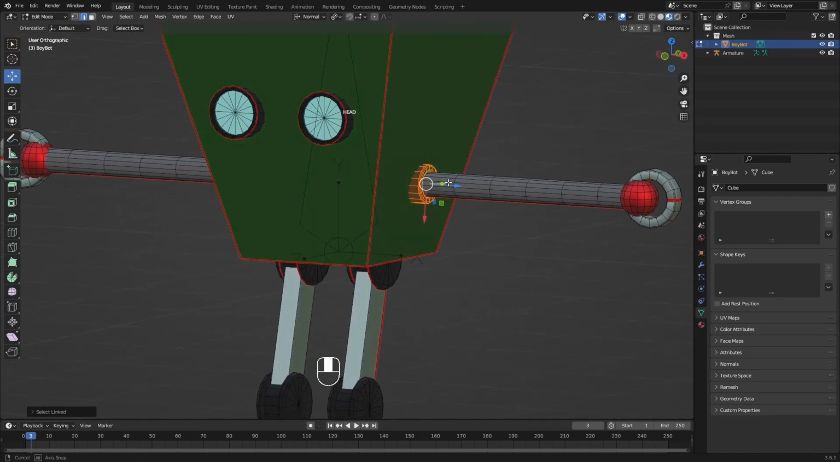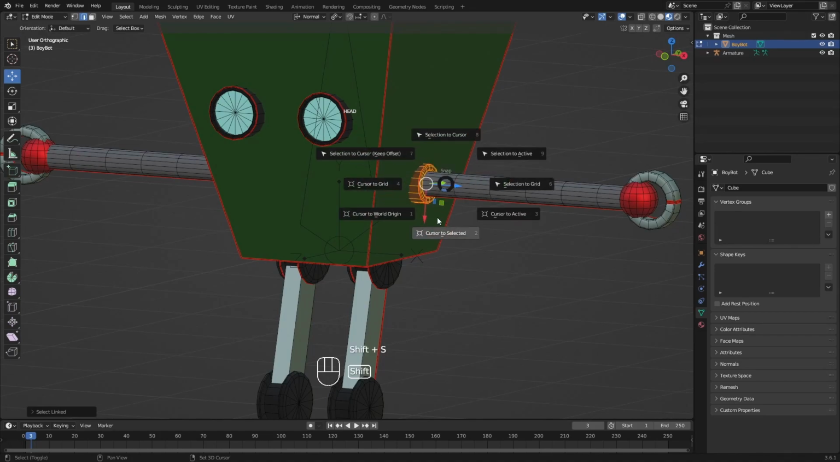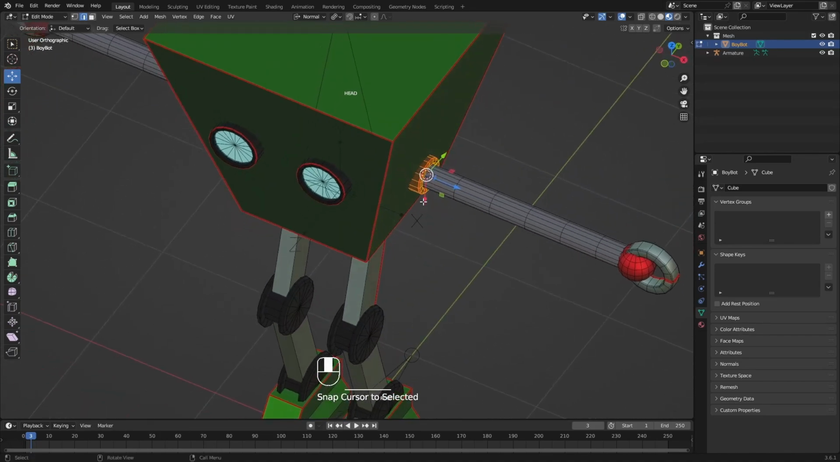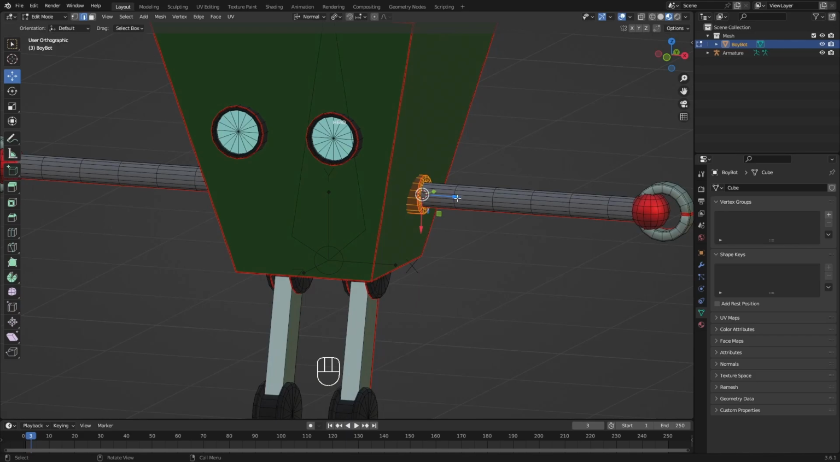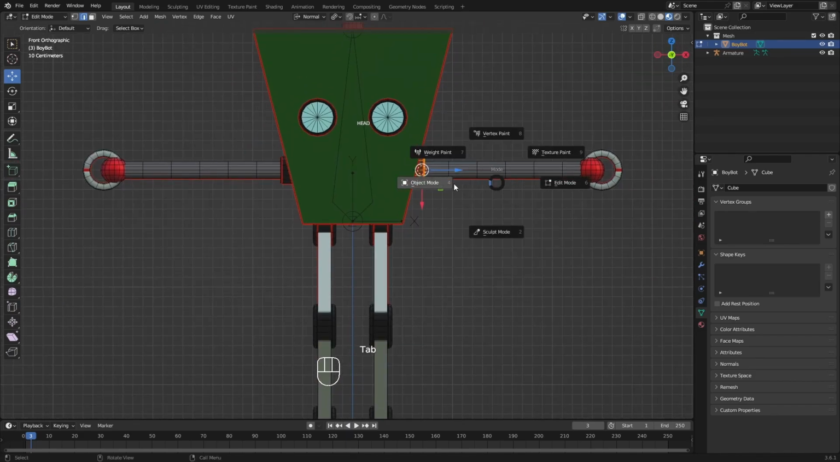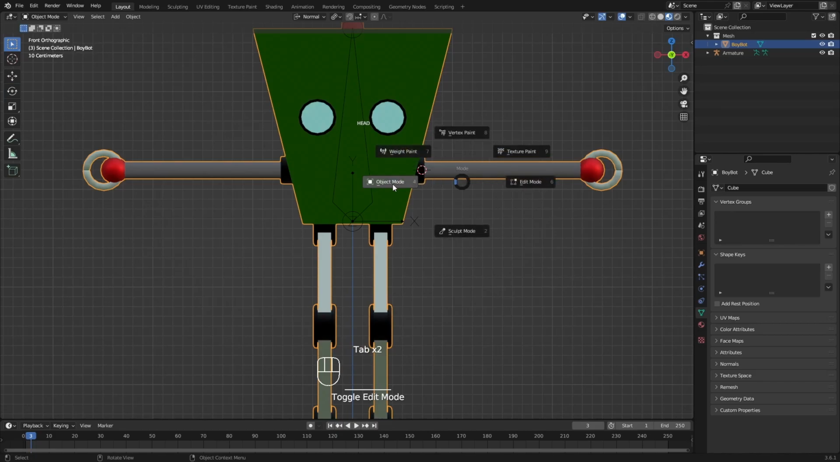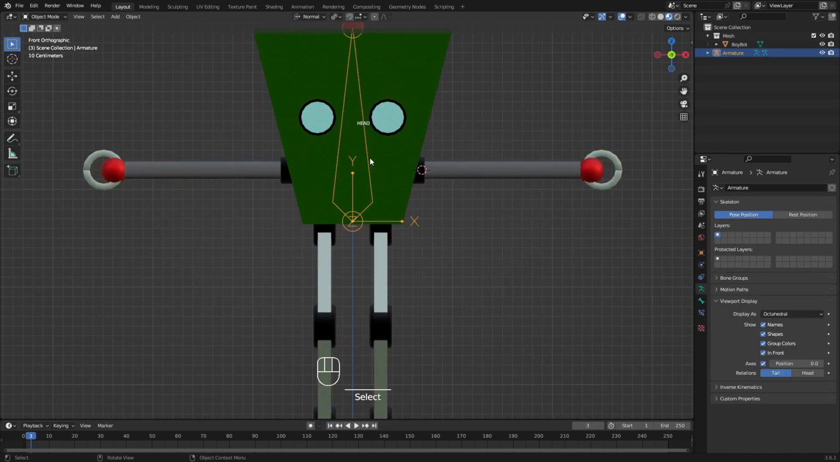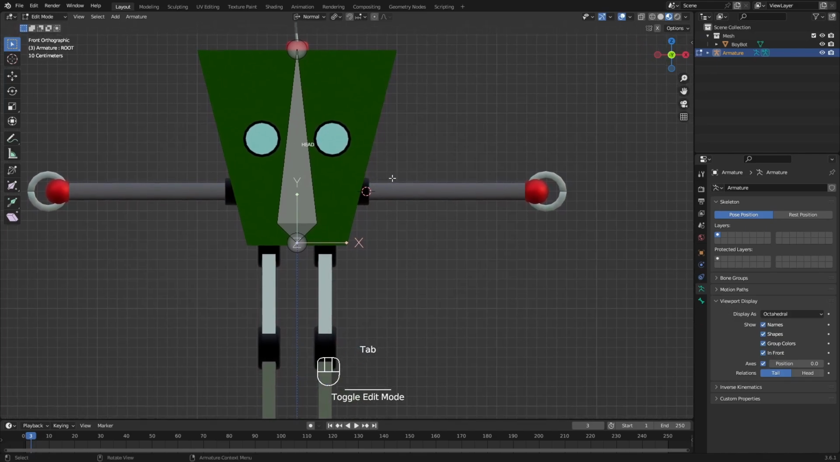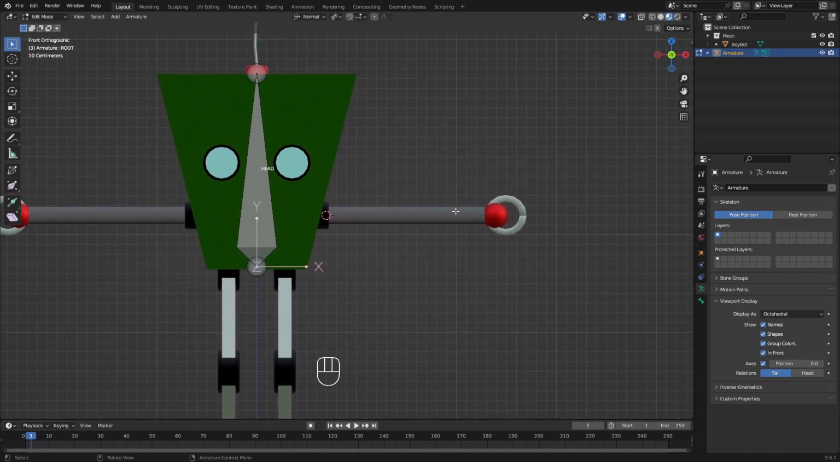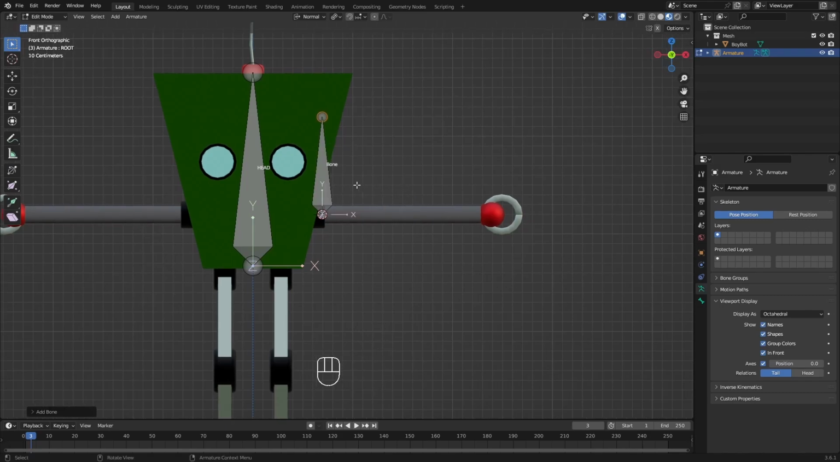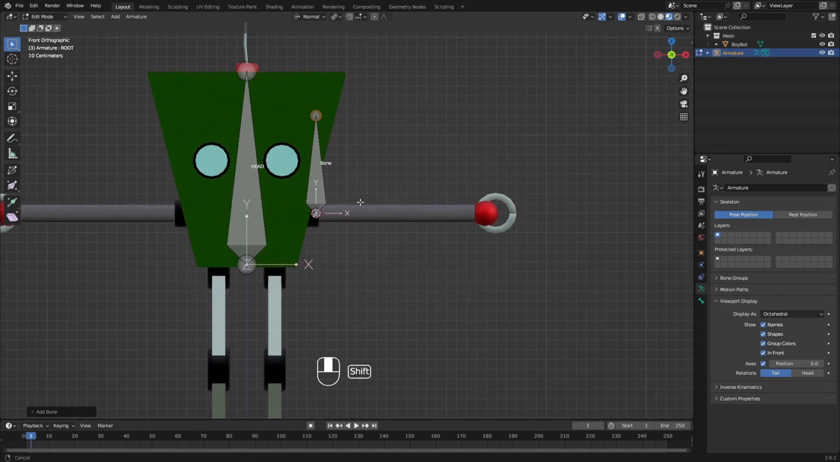So now that we have it, I'm going to press Shift S and then Cursor to Selected. This way we are going to get the cursor to the center of this object that we have selected. And we can also use the 3D cursor. So going back to object mode, select the armature and go to edit mode. Now we can use this 3D cursor position to add a bone. And this is basically what we are going to do. So we are going to press Shift A. And when pressing Shift A, a bone appears right where we added the cursor.